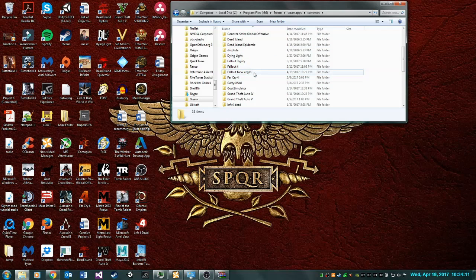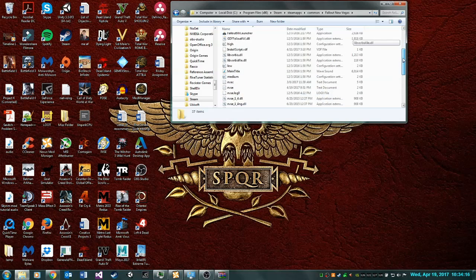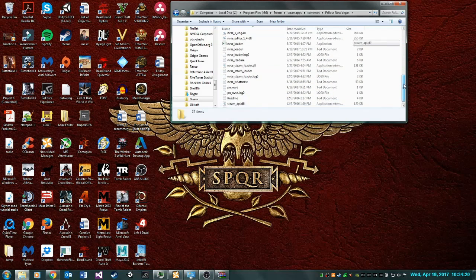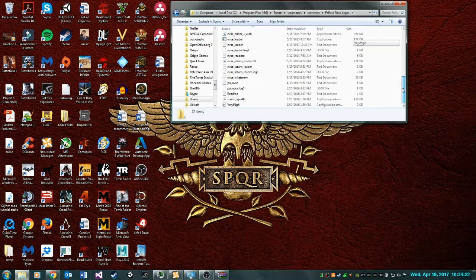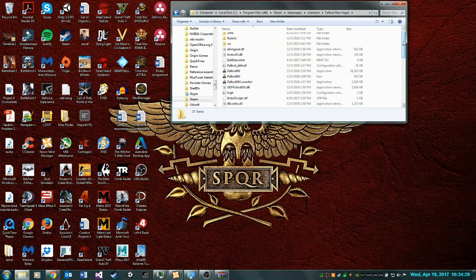I have a fair few, but we're going to go to New Vegas, and this is your Fallout New Vegas game folder. If you haven't downloaded any mods, your folder should not be as full as mine is. I have quite a few mods installed already, which is probably why my game keeps crashing. Need to go in and sort that out, but that was not the time.